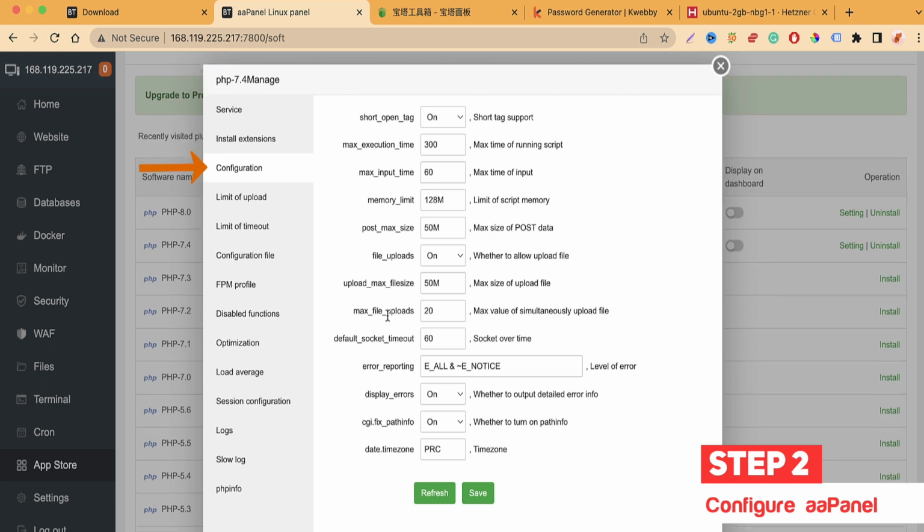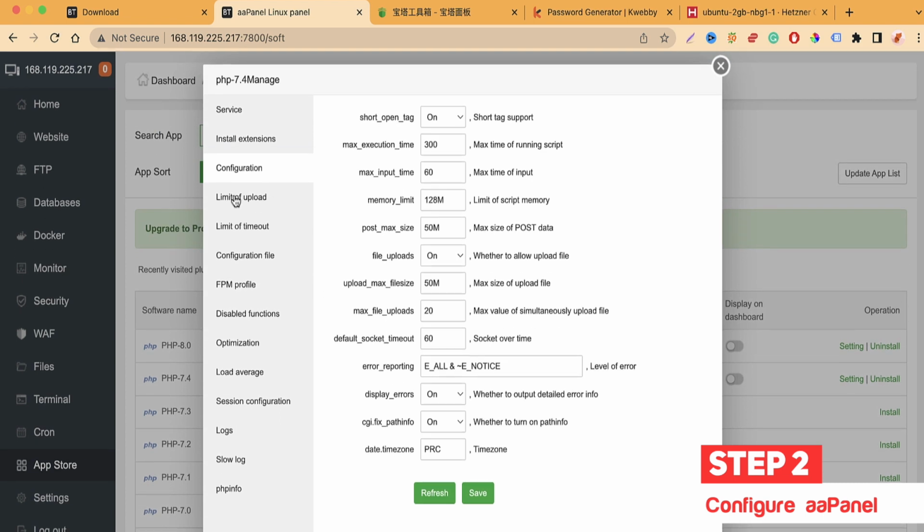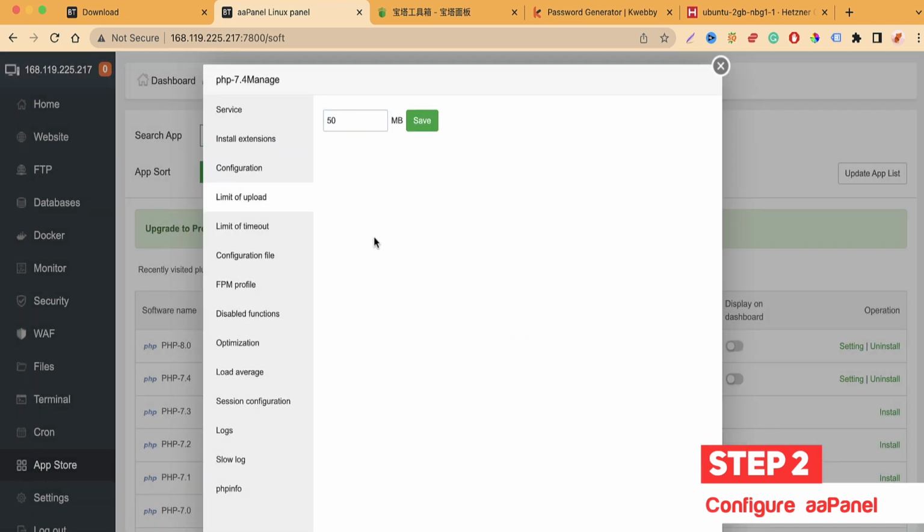Now go to the configuration file. The configuration file is the PHP configuration file, which you can edit through PHP.ini, or from here you can change maximum execution time, input time, memory limit, post max size, file uploads and something like that. Now go to the upload limit. So the upload limit is here, right? You can just change it. If you have web hosting or a file hosting script, you can just change it from here.